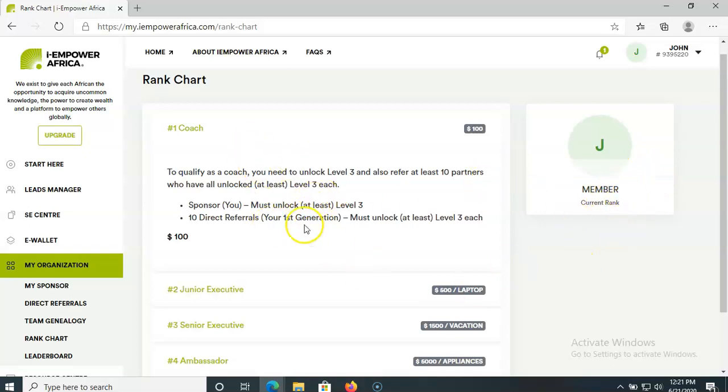So basically you need to be on level 3 and you need to refer or sponsor 10 persons, your first generation, and they must also be on level 3 for you to become a coach. Once you become a coach, you get $100 bonus.